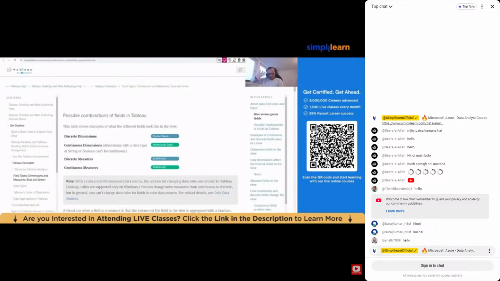A dimension can also be converted from discrete to continuous. A discrete dimension is always shown in blue color. But as soon as you convert the dimension into a continuous value, you see here the color is now green. And when the measure is continuous, by default the measure color will be green. But when you convert that measure from continuous to discrete, the color will change from green to blue.